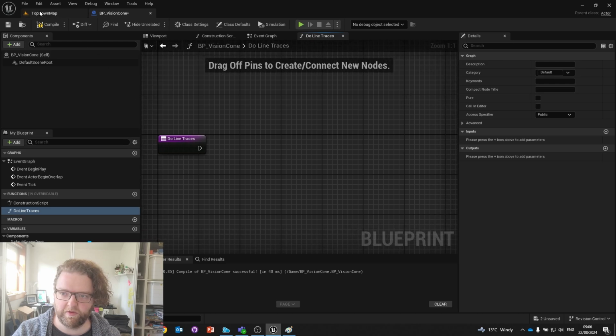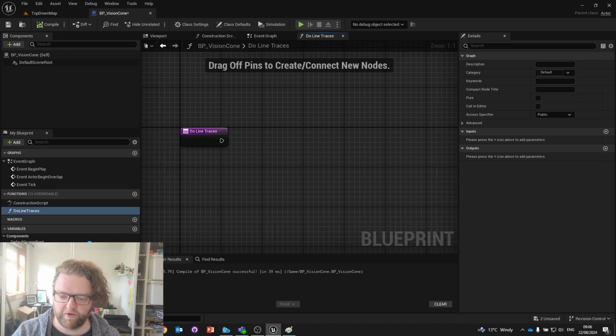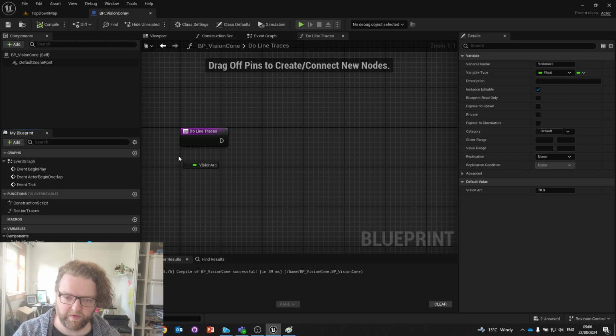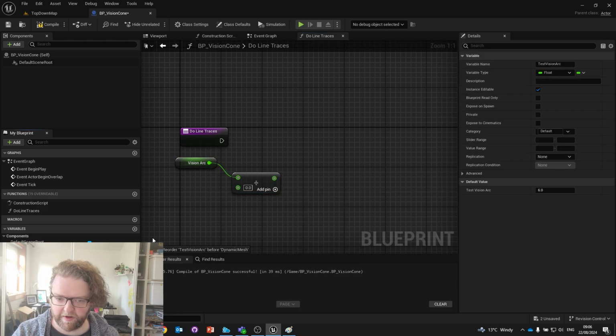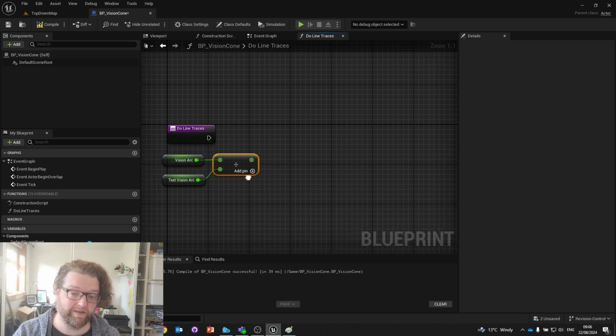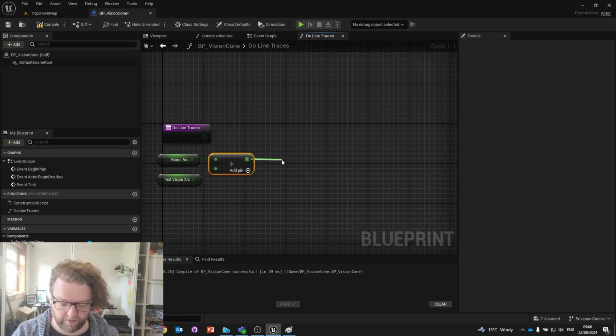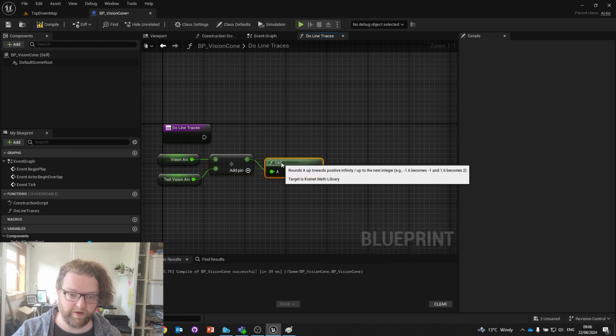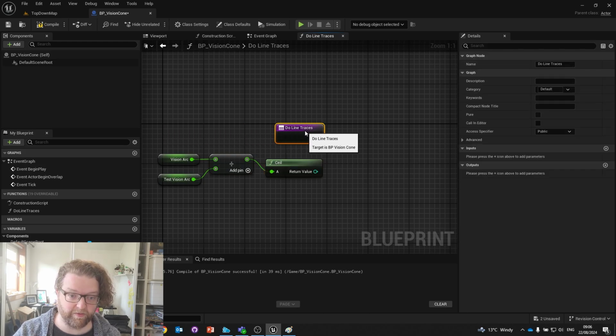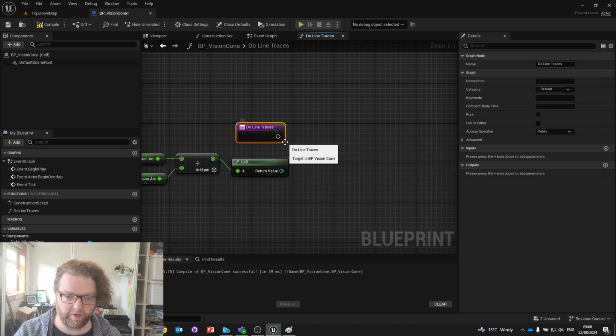And what we're going to do is first we're going to take our vision arc. So we've got to figure out how many times we've got to line trace. So we divide the vision arc by the test vision arc. Now, like I said, that's not going to divide evenly. So to make sure that we definitely do it the right number of times, we're going to round up. Now, if you're smart, you might have figured out that's going to mean we're going to do this one too many times quite often. Yes, we're going to fix for that later on.